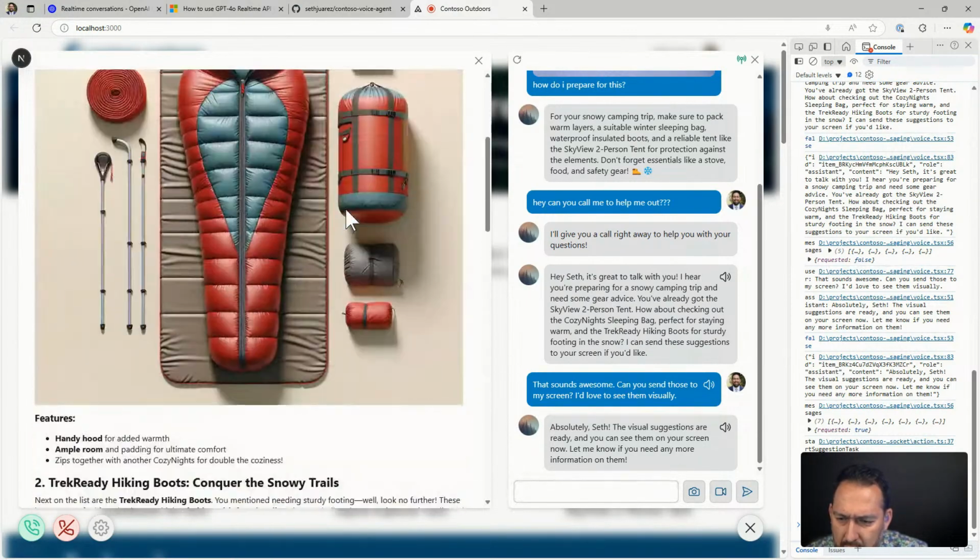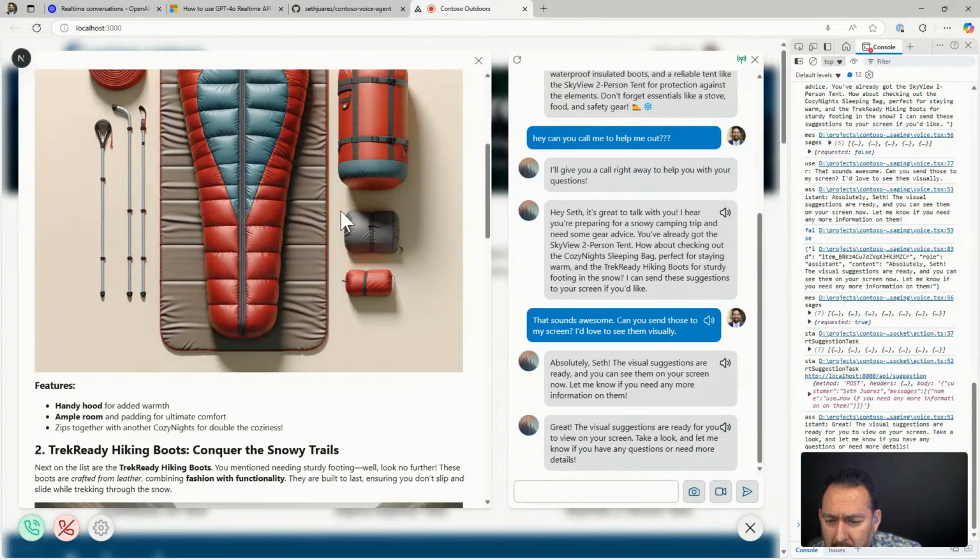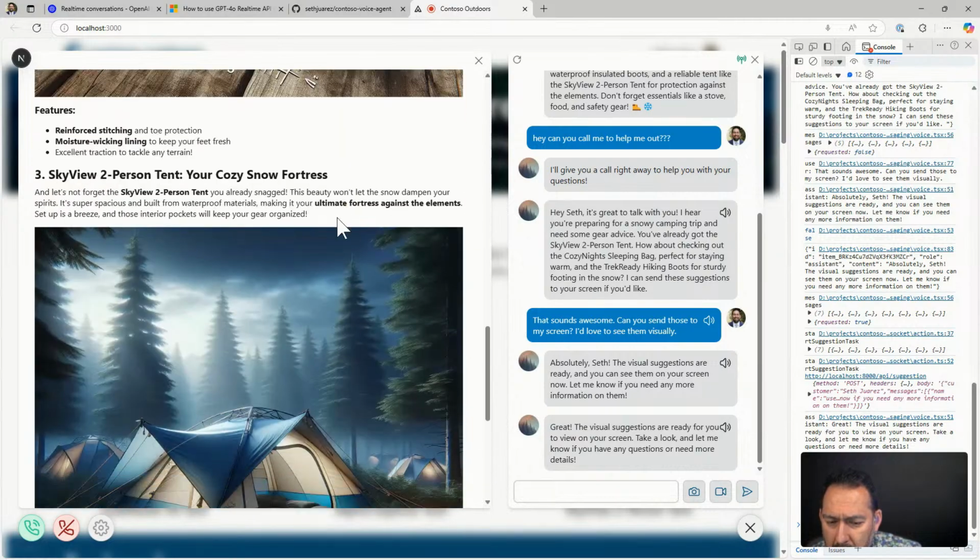Great. The visual suggestions are ready for you to view on your screen. Take a look and let me know if you have any questions or need more details.